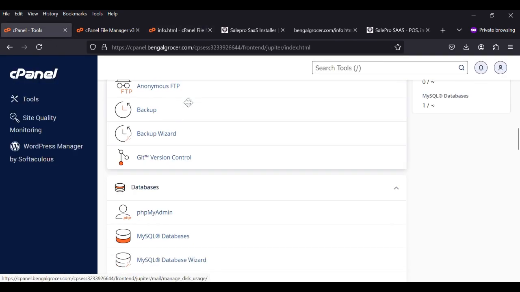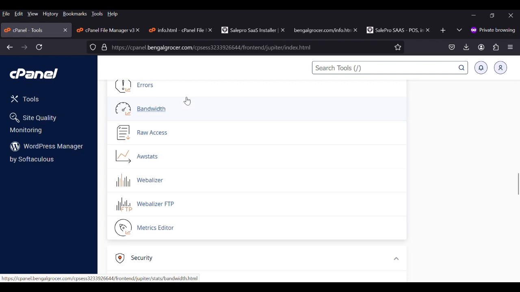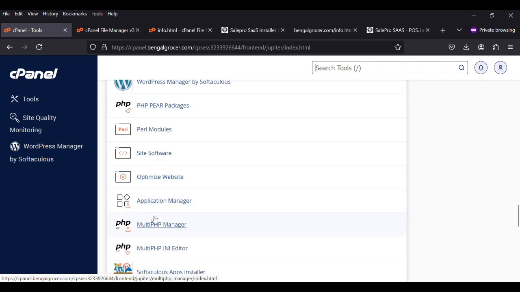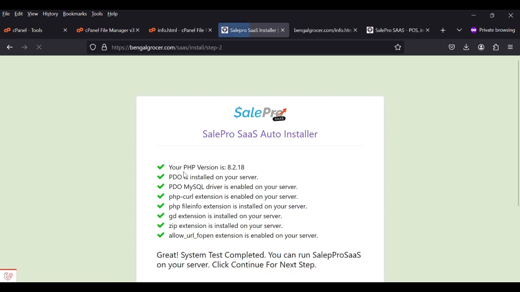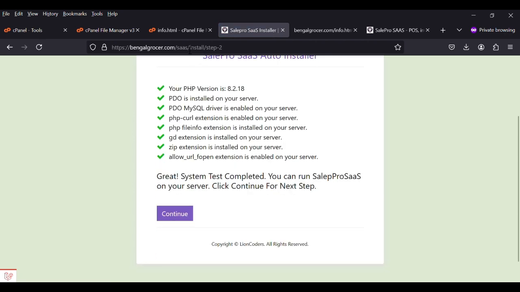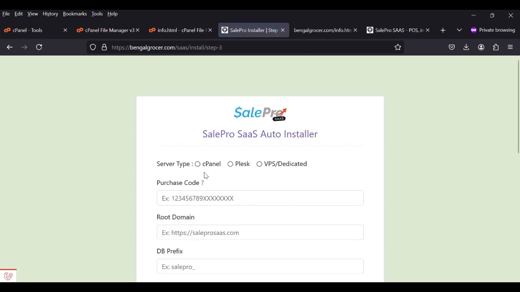Some of the other things we must check are the PHP versions. You see it from here, multi-PHP manager. Make sure that we have PHP 8.2 or above, and if you haven't got the relevant extensions enabled on your server, you go in here and enable them. We've got all the relevant things installed or enabled, so let's proceed.